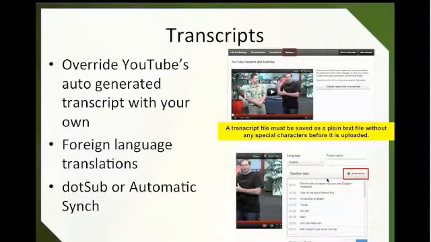You can use services where you pay a service to create a transcript for you, like .sub or automatic sync.